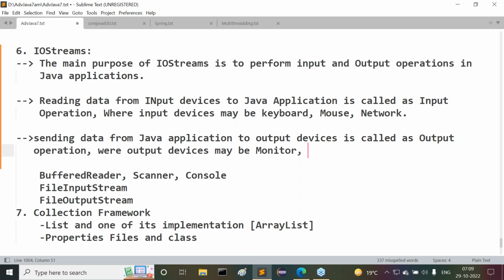Frequently we are using the System.out.println statement. Whatever instructions we provide in System.out.println are going to be displayed on the command prompt. For example, System.out.println of hello world: that hello world will be displayed on the console. Console is the command prompt. So data is coming from the Java application to the command prompt, so automatically it is an output operation.